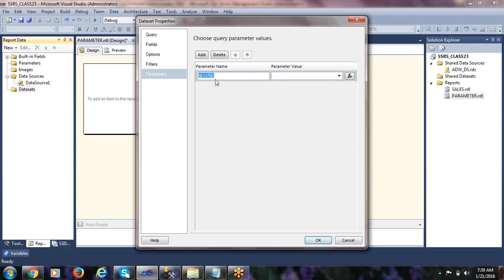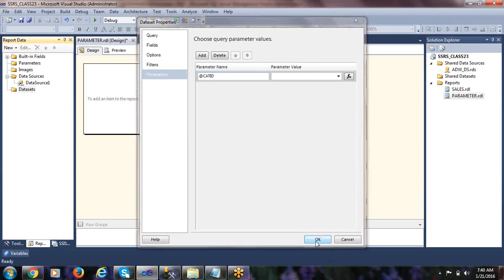With the same name, whatever query parameter is created with the name called @cat_id, with the same name it is going to create the report parameter also. The moment you click on OK button, this parameters node is going to be populated with a report parameter. That report parameter's name would be the same name, @cat_id. See, let's click on OK.